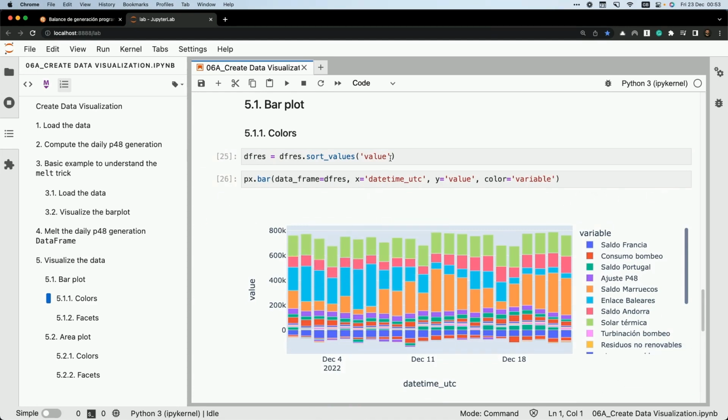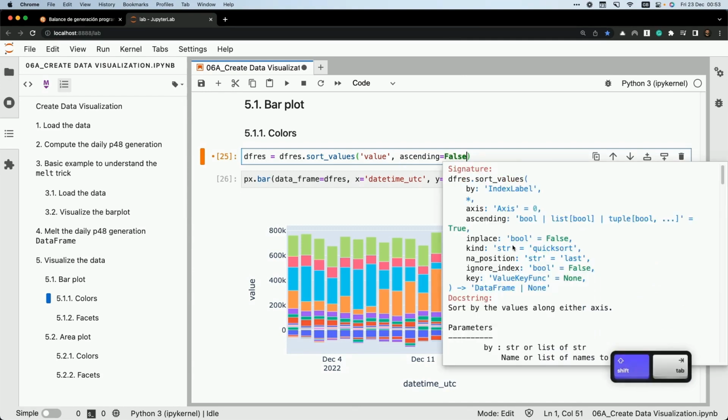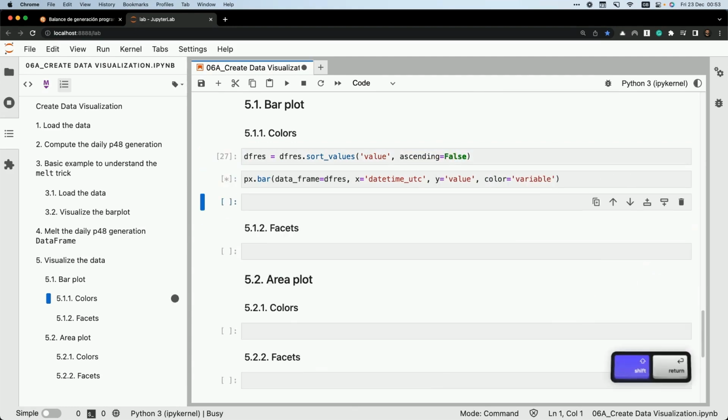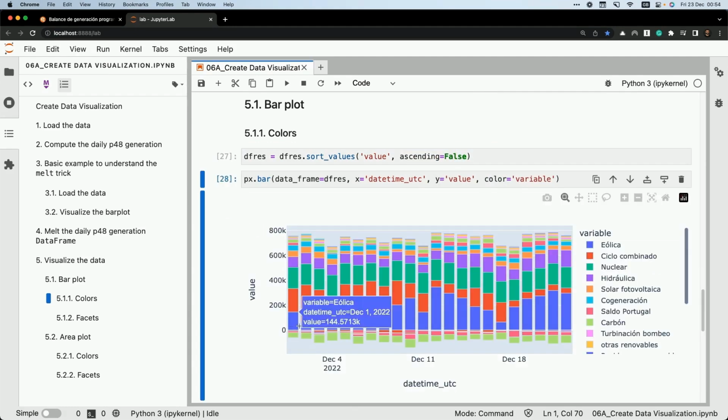though the ones that generate the most appear at the very top. If I want to do it the other way around, I put ascending equal to false, which by default is true. As we can see here, execute again. And now we see horizontally, from 0, the technology that has generated the most in this entire period on a given day is wind, followed by combined cycle, which is gas, then nuclear, and then hydraulics.